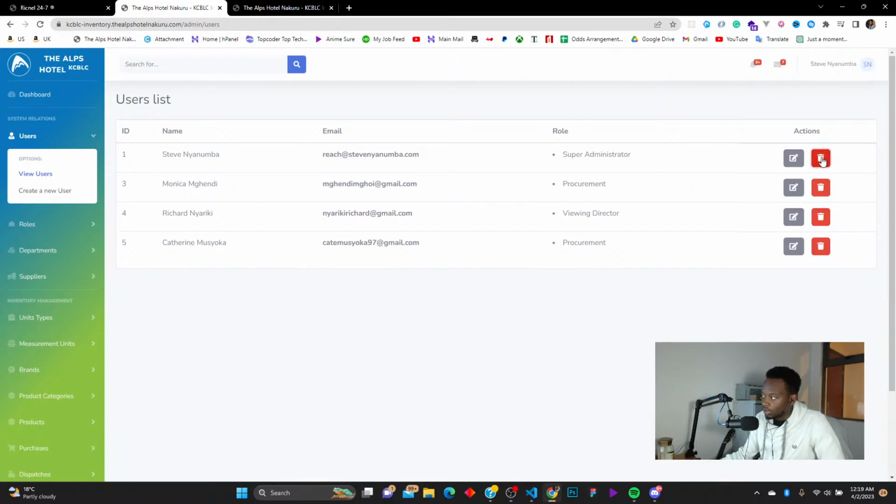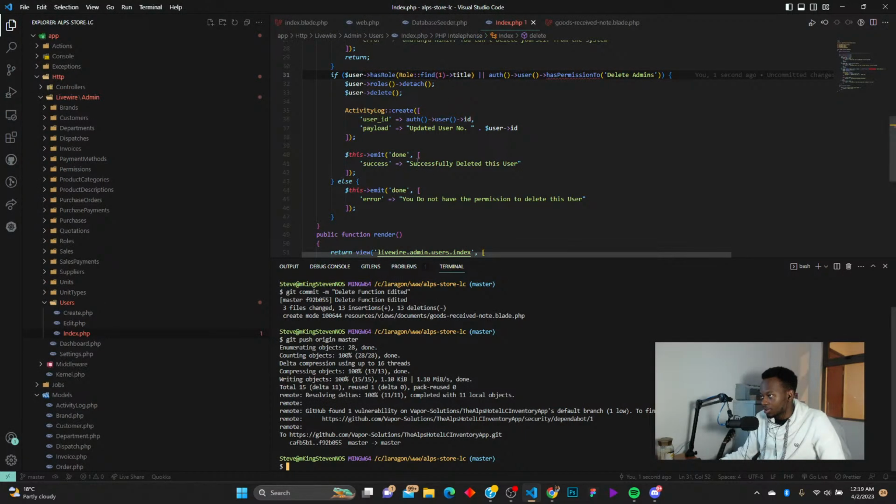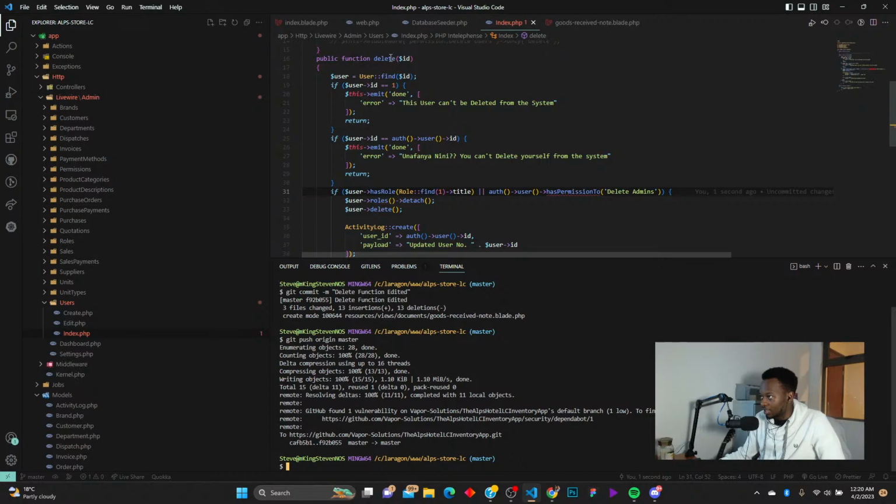But if I come in here and do this one, this user can't be deleted from the system. You can see that. I can delete this one, I can delete this one. All this functionality here is just for deleting. I have to curb all the situational functions. If the user ID that's being deleted is equal to 1, then this user cannot be deleted.